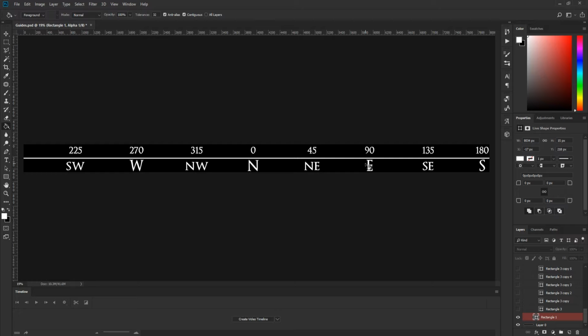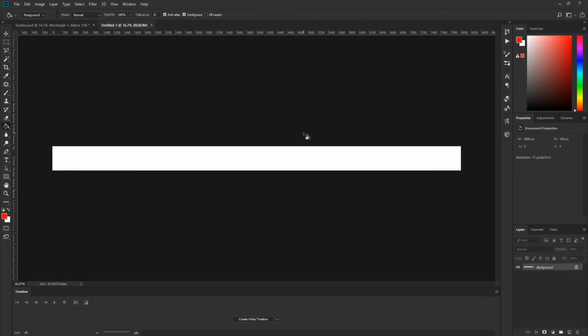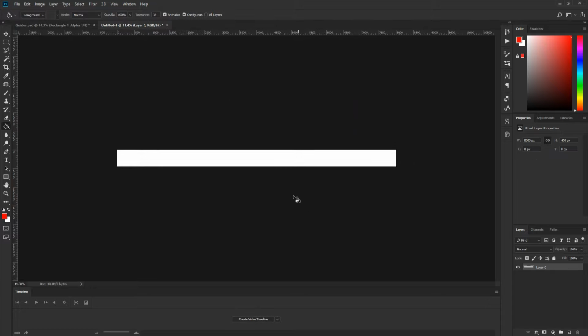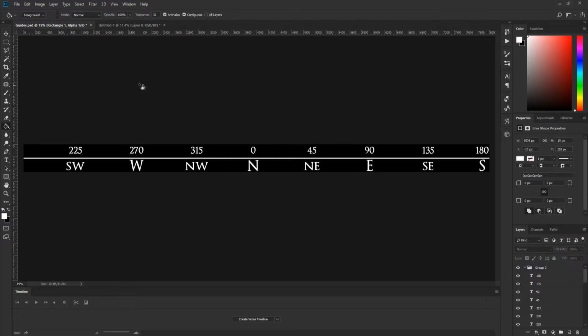and then we will need to import this into Unreal Engine 4, but before doing that, we will need to create 2 more UI elements. The next UI element is not going to be something too complicated. The size of the canvas is going to be 8000 by 450, the same size as the compass.